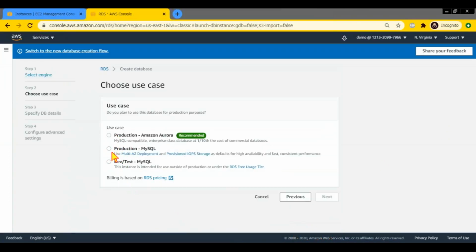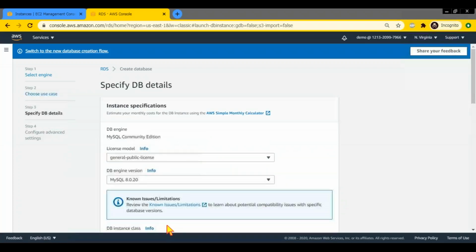So here you just have a template kind of thing, right? We are not going to Aurora. Aurora we'll see in a separate class. If you choose production, certain values are pre-filled for you or automatically chosen. This is just like a template or a wizard. I'm going to choose production so that we can see all the options.